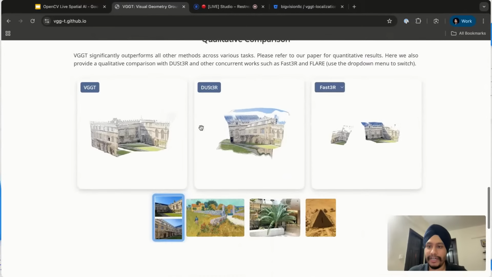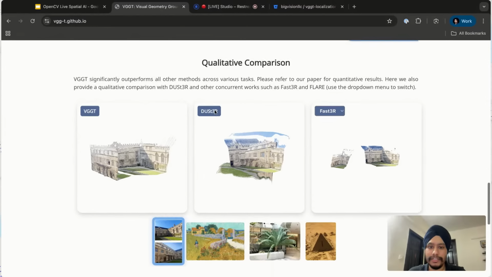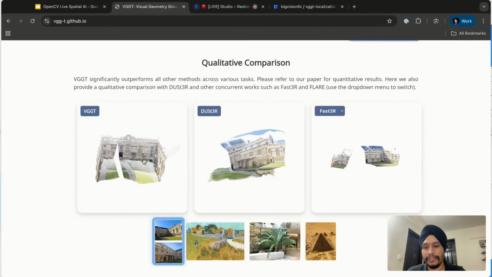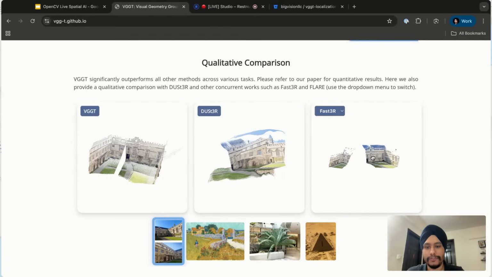So they have also shown a comparison across different methods, like Duster or Master, which was one of their improved versions of Duster, and then something called Faster, which is a faster version. But still, you can see the difference in the reconstruction quality, right? You can see the artifacts in the case of Duster, and in the case of VGGT the overall difference. Right. This is from two images.